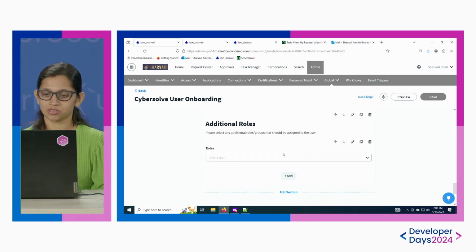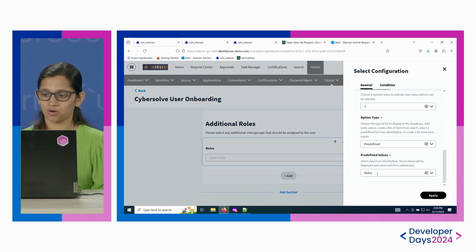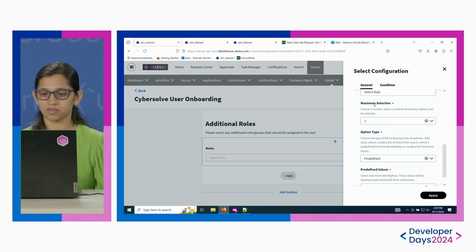And the last which I want to show is the roles, which is again a predefined search which looks for all the roles in my system, and it will display it in this drop down, so the manager is able to select. And for this use case I have kept the number to 3, so the manager won't be able to select more than 3 ad hoc roles to be added to the user.